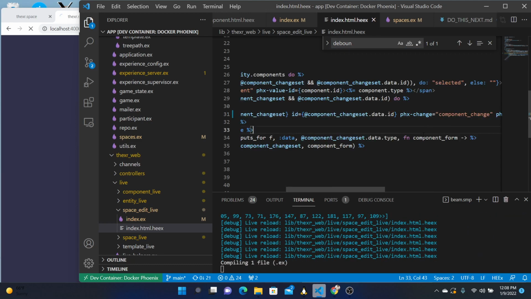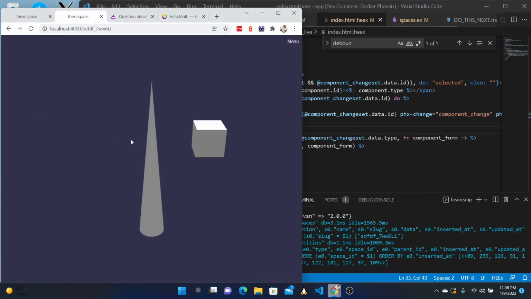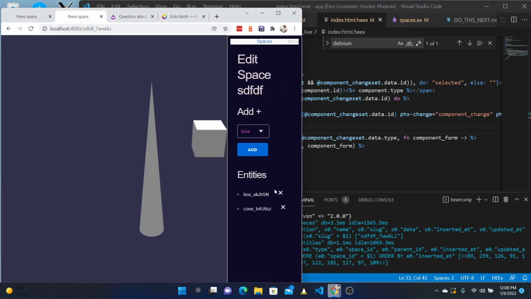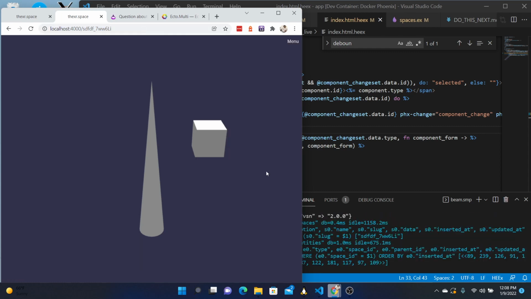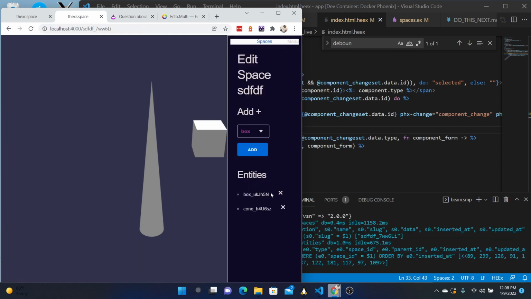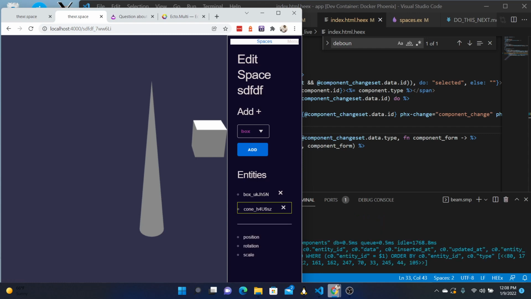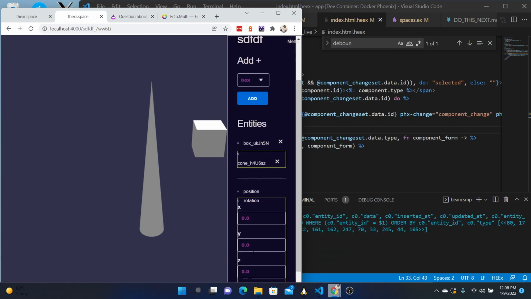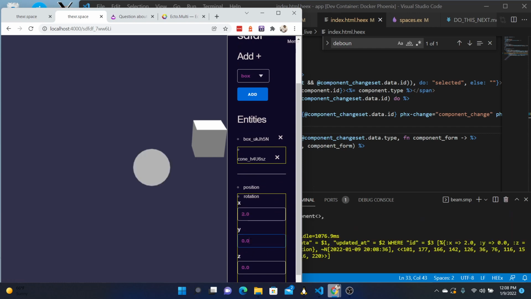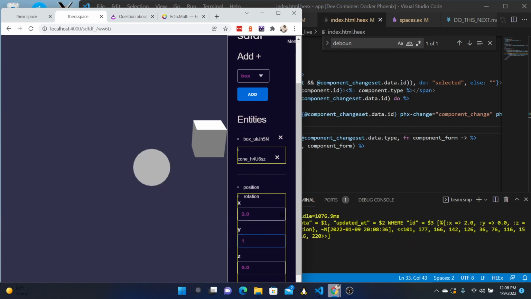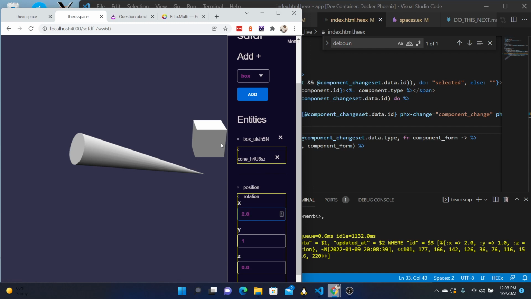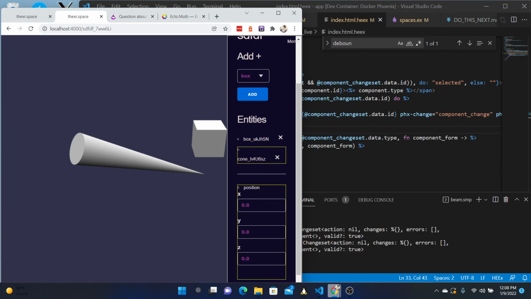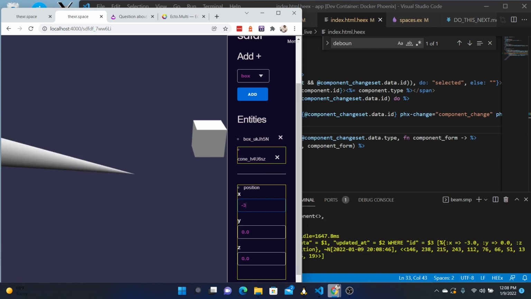Coming back probably. Reload this. Get this. Let's move the. Turn the cone. Turn the cone. This or something, or like that. And let's move it a little bit. Okay. Okay. Slightly better performance.